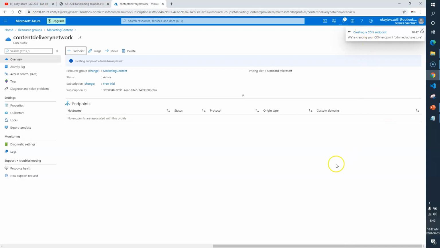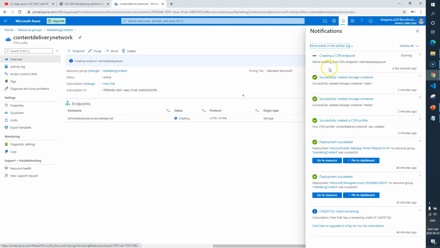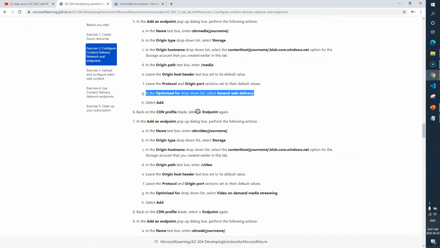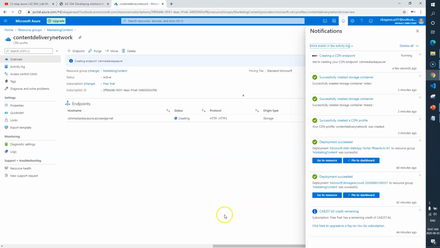Creating a CDN endpoint. So here you can see the progress. Basically here we are creating an endpoint for our media container. So we'll wait for this to happen first, and then we'll create the next one. I think we can do that right away. Now again we just need to create another endpoint for our other container, which is CDN video. Storage, content host, this is the origin path that we need to mention, and the rest of the details will be as is. Okay, so let's go.